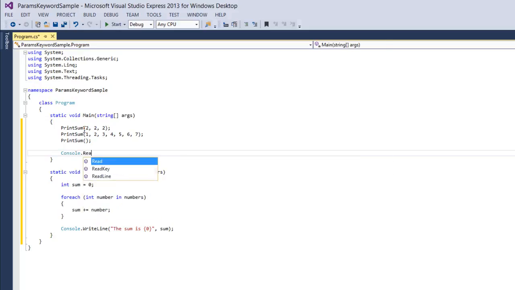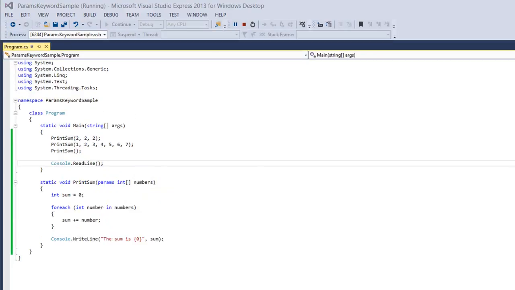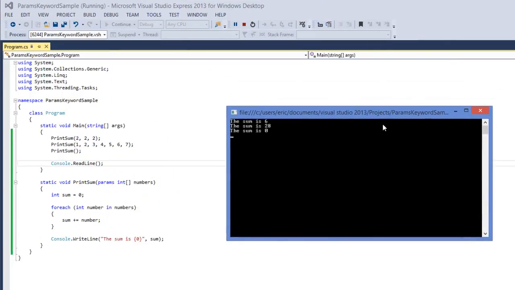Let's do a Console.ReadLine so that our program doesn't close, and let's run the program. And you'll see here that it worked just fine. The only catch with using params is that it must be the last parameter in the method signature.